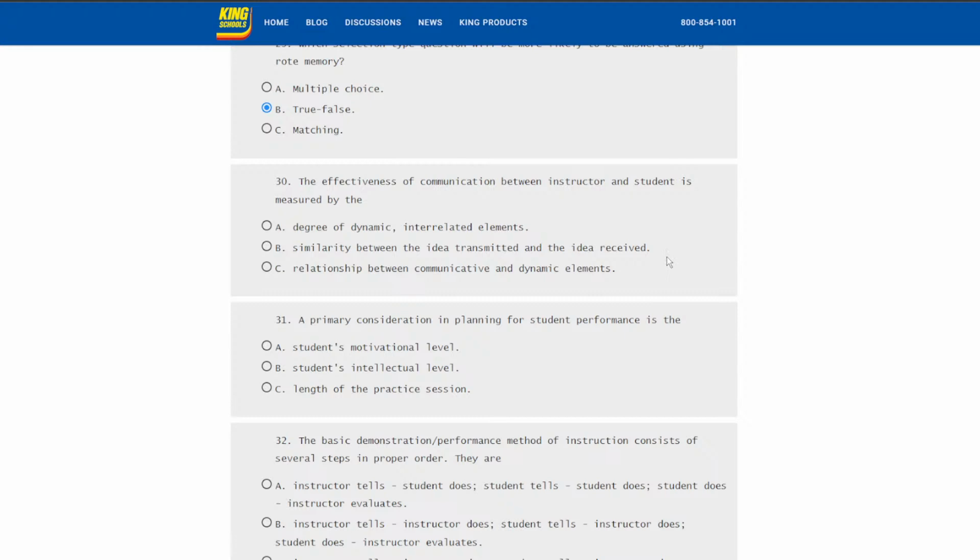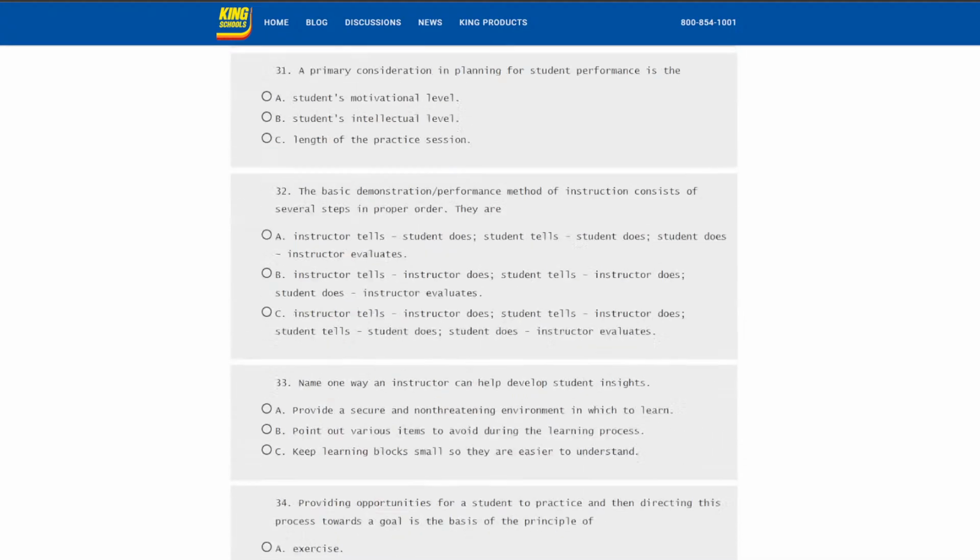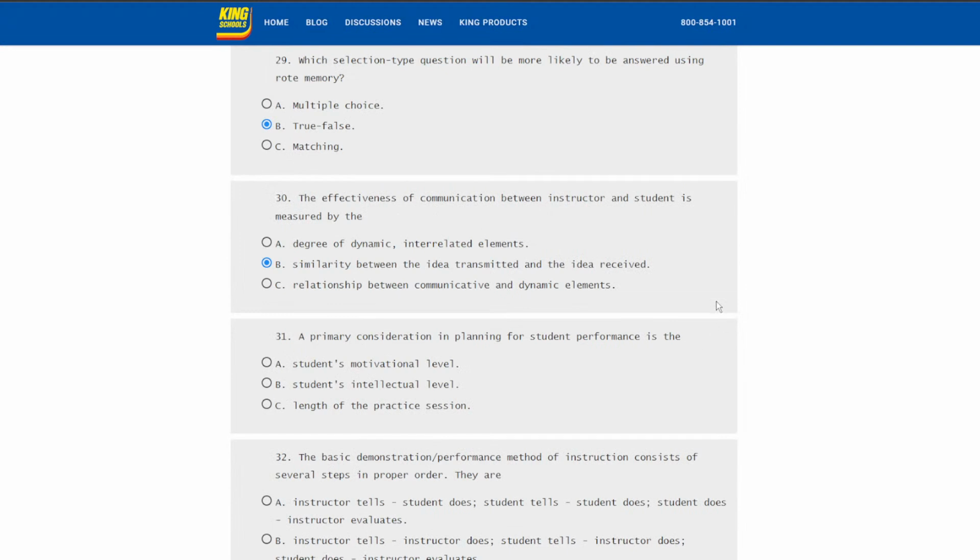I'm going to eat ice cream now. Actually, let me do 30 first. The effectiveness of communication between instructor and student is measured by the similarity between the idea transmitted and the idea received. Alright, I'm 30 questions in. How much time do I have? 51. Wow. 9 minutes. In 9 minutes, I did 30 questions.